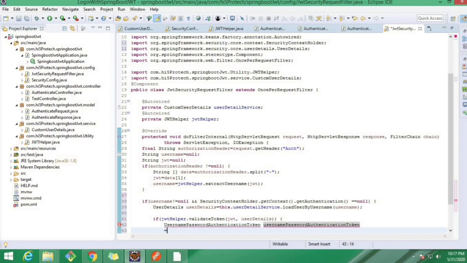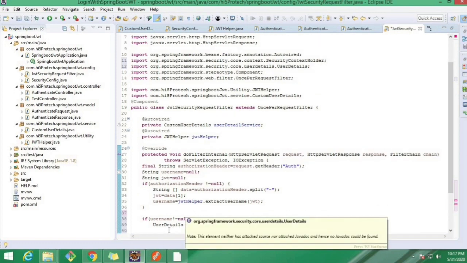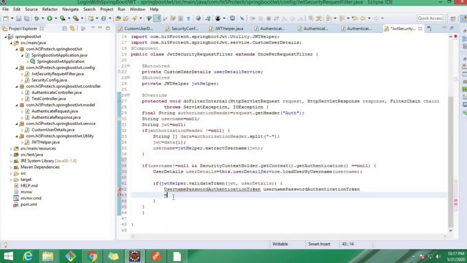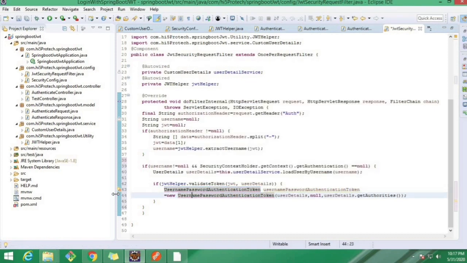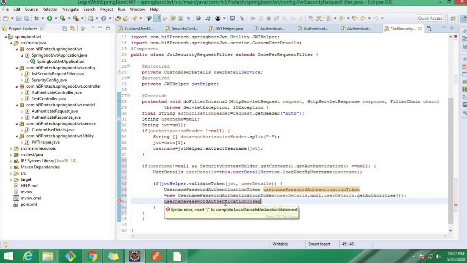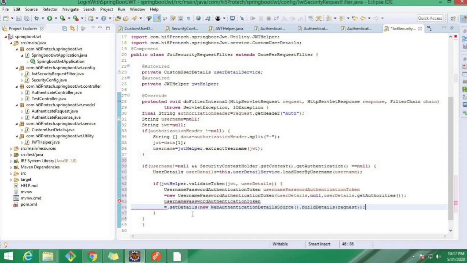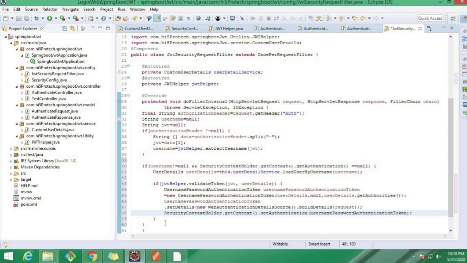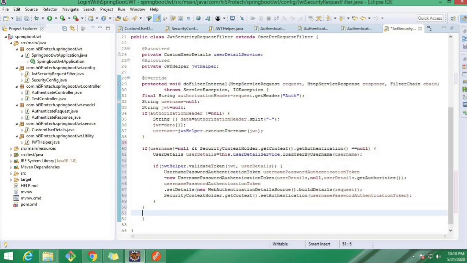So I need to check whether the token is valid or not, because the token has its own expiry time. That's why I just put it here. So user details, this is the Spring class. After adding these things, we need to forward this request to that specific controller.